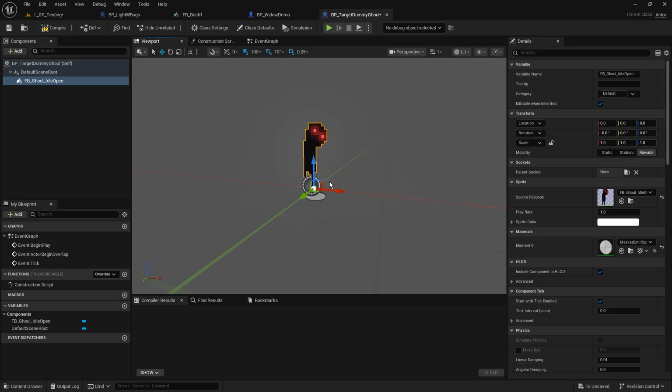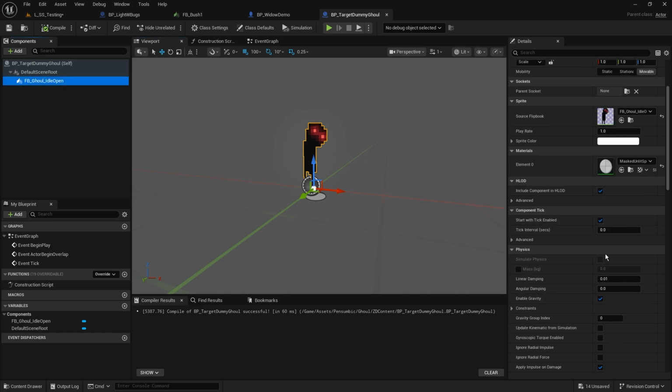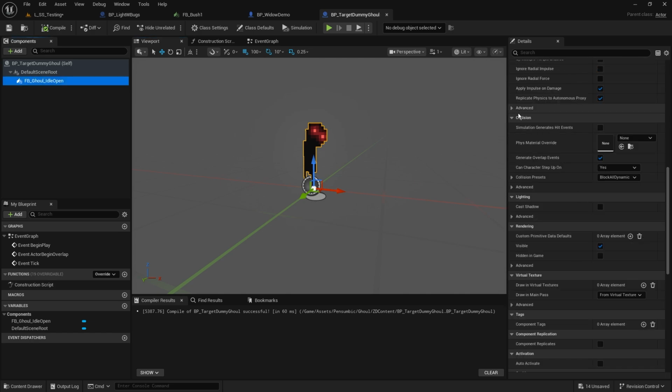Okay, so the next thing we're going to have a look at here is what we're going to do with collisions. Now, if I scroll down, you can see that this here is set to collide, and it's set to block all dynamic. Now, one of the things that we have to think about with our collisions is actually, do they block our movement? Do they block our characters?